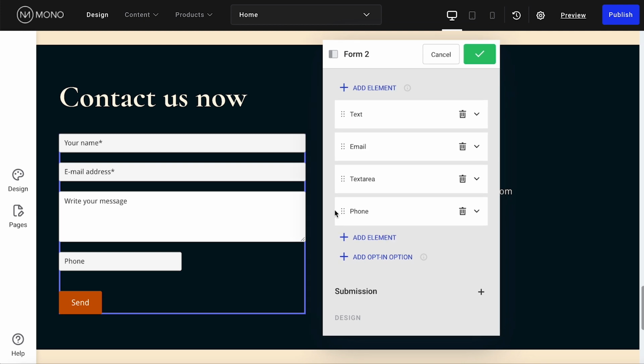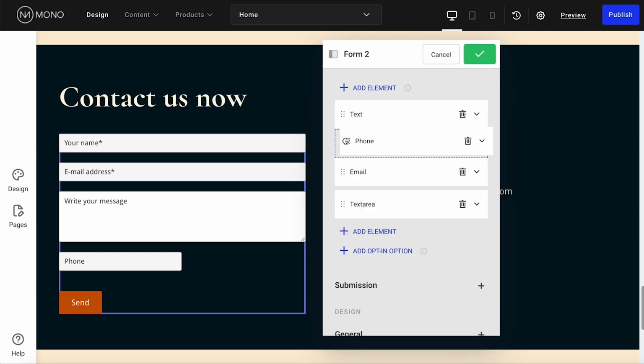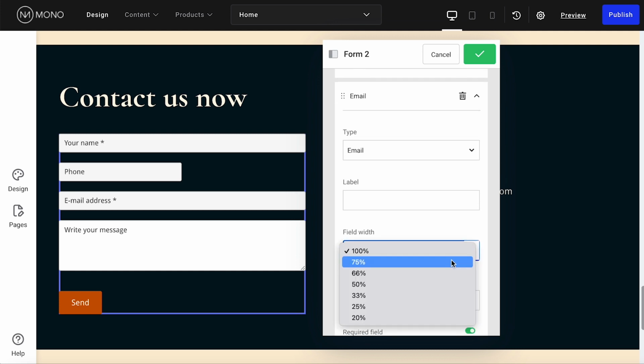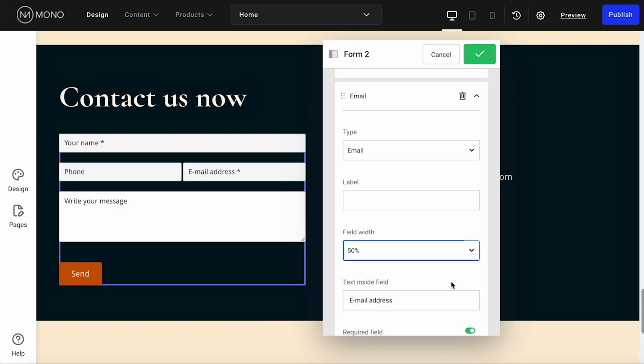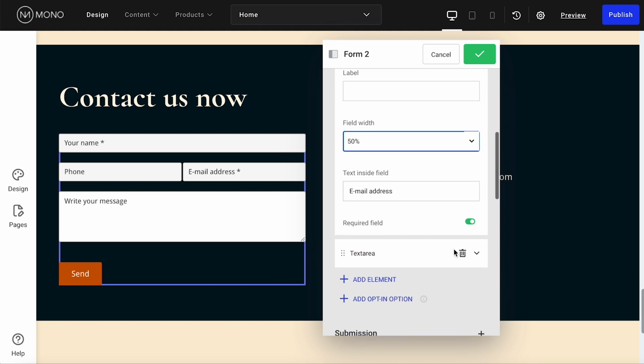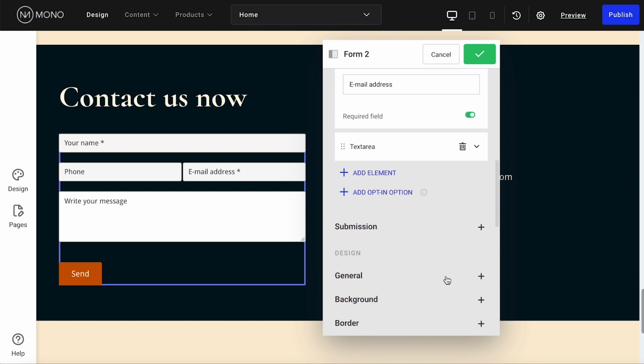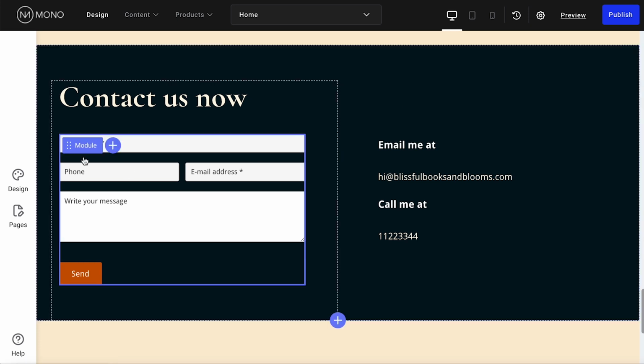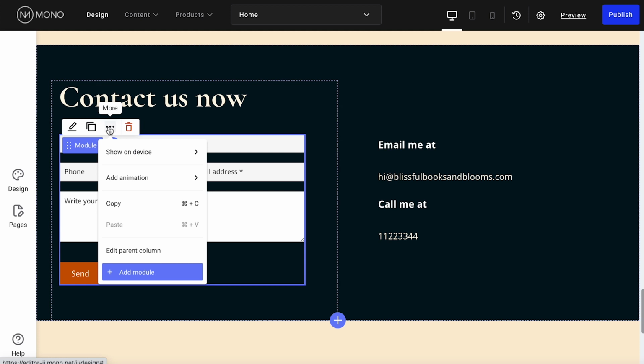You can then drag and drop elements to display in a new order, update widths, and more. Want to update the spacing between fields? In the Design section of the menu, you can update the margins between fields in general. If you are happy with this design, you can also duplicate or copy and paste this form and use it throughout your site. Happy building!